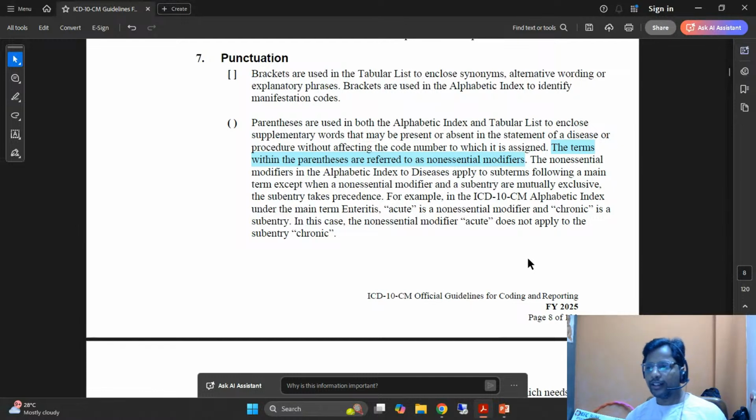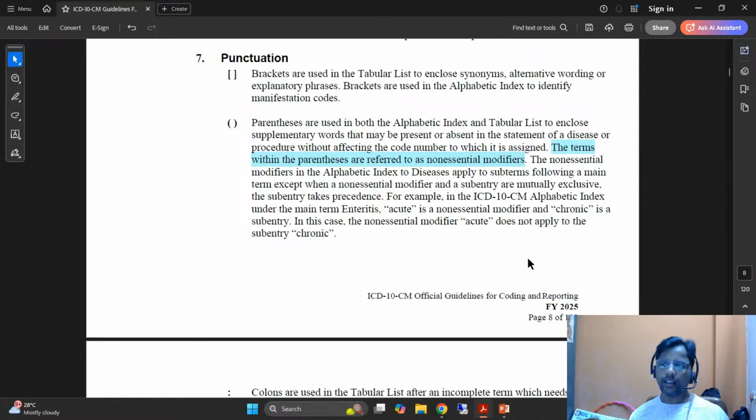Sometimes if you want to code chronic conditions, in the parentheses you can see chronic. As I told you, from next week onwards we will see this practically. So for chronic, you don't have any indentation in the ICD-10-CM index. Why? Because chronic is a non-essential modifier. By default, chronic is included in that condition. So directly you can code the unspecified code.